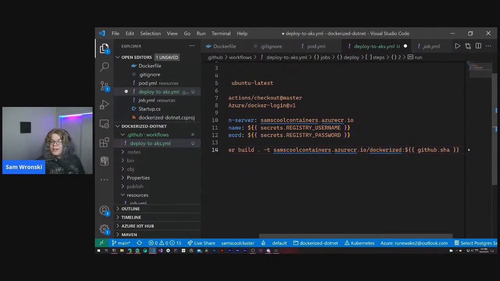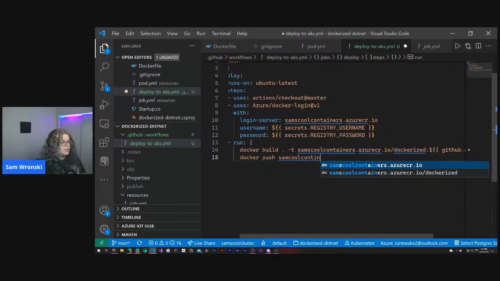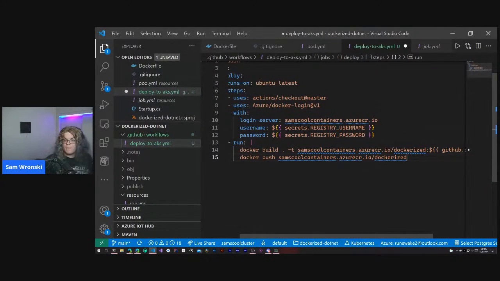So we need one other thing here, and that is actually going to be a Docker push. Actually push this into our container registry. So we want to define the name of our image that we're going to push. And this just needs the exact same GitHub SHA.